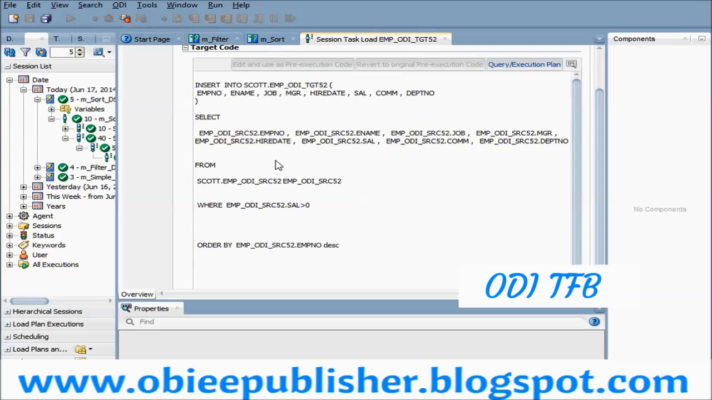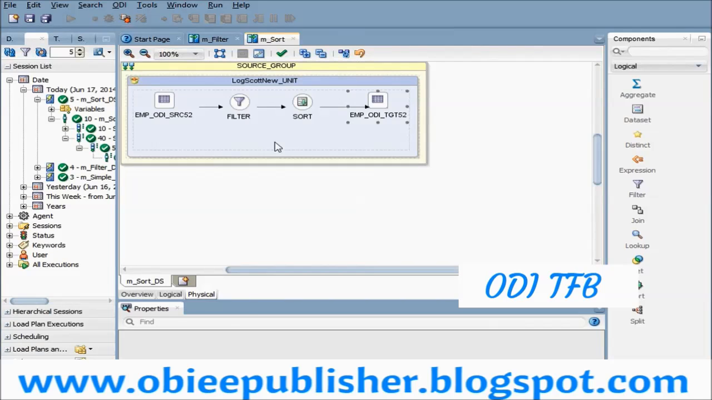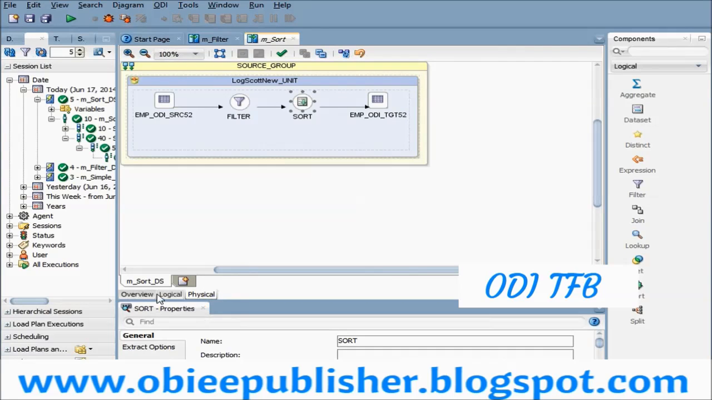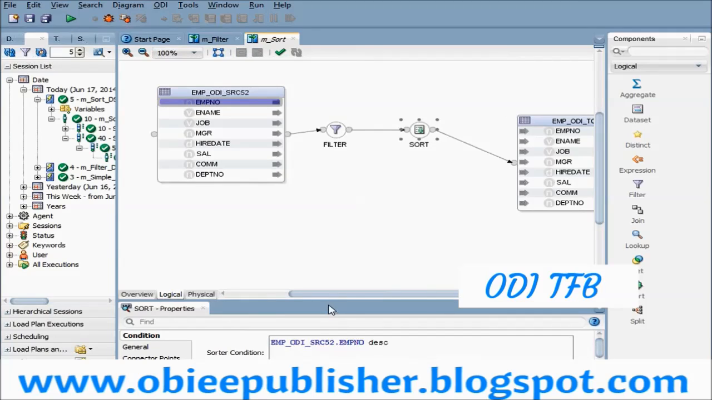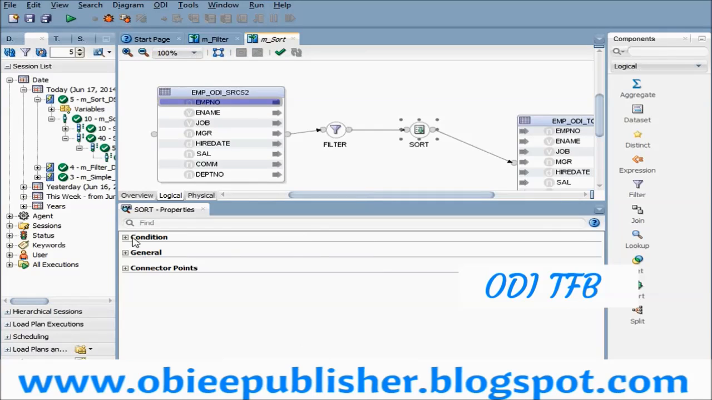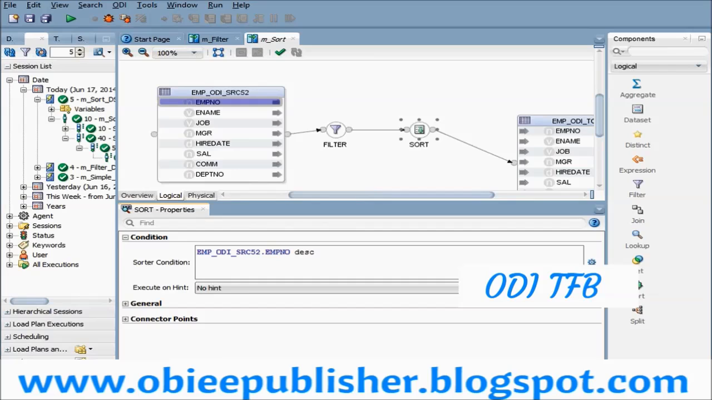because both the tables are in the same database, so I can change and then load here. Insert into this, select star from this, where condition and then order by. If you want to order by two columns, it is still possible. You can just go here. Let's say order by employee number descending, comma, salary ascending. You can just say salary ascending. Just an example. This way you can keep any kind of where condition and order by clauses if you want.